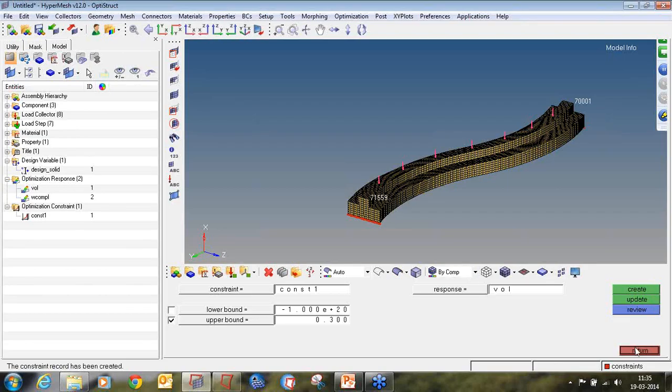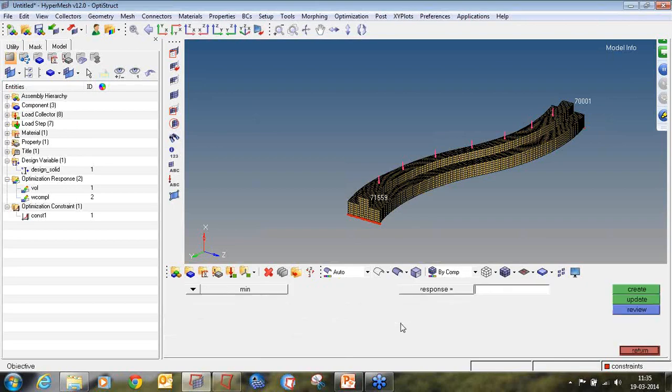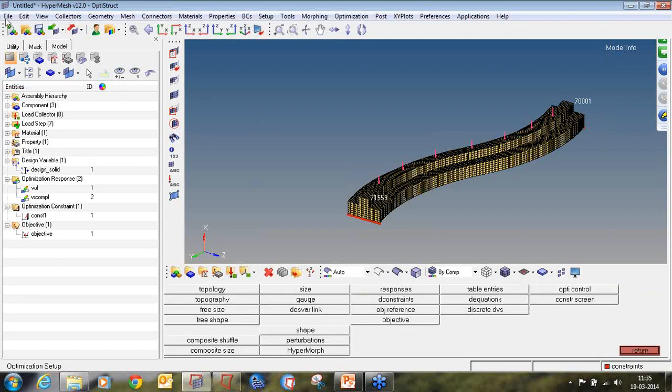Then the next step is to define the objective. So my objective is to minimize the weighted compliances. Now we will save this file.